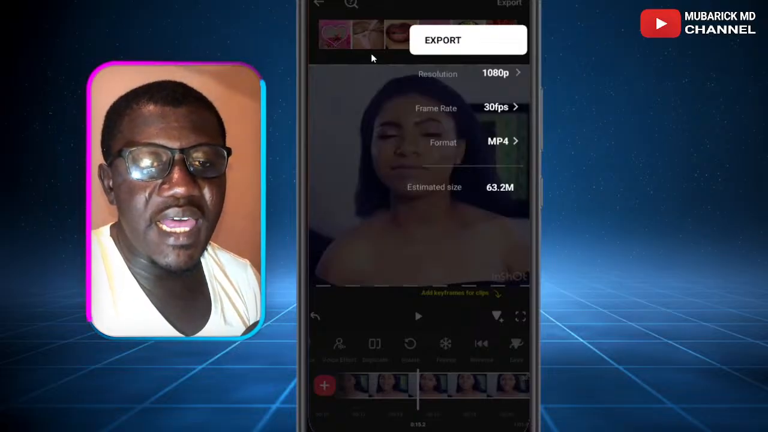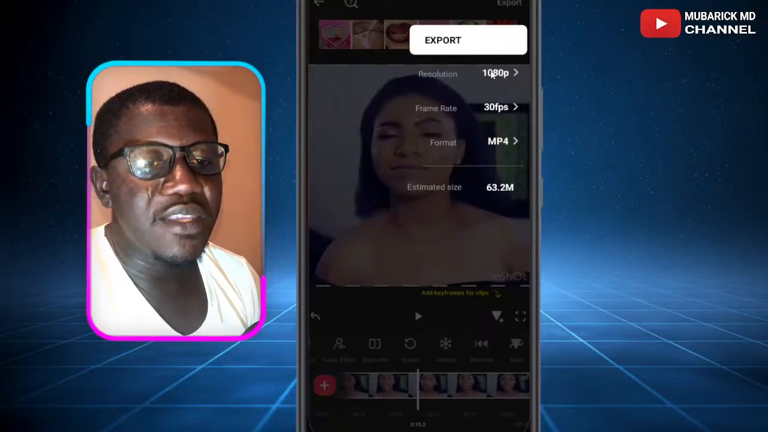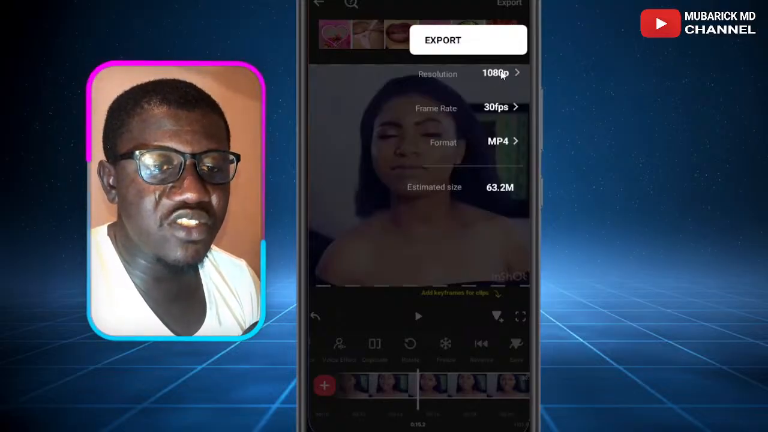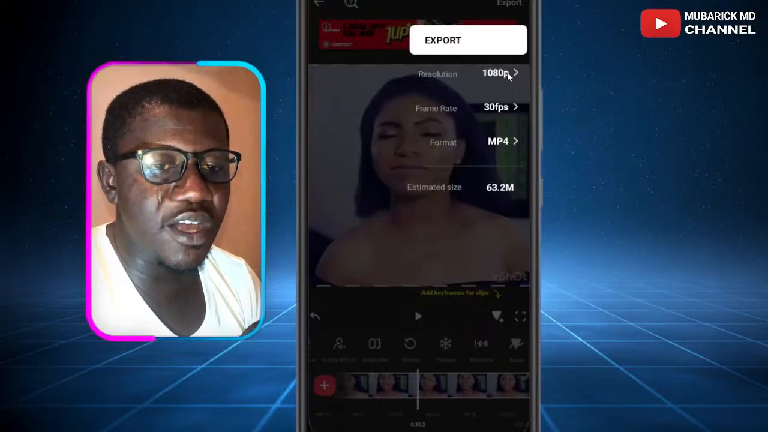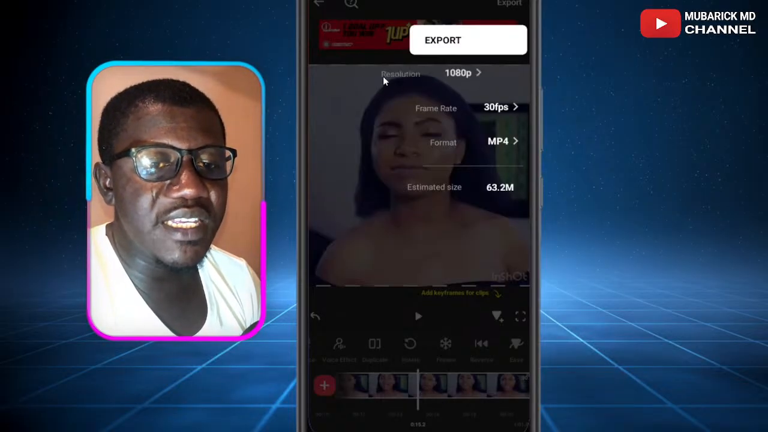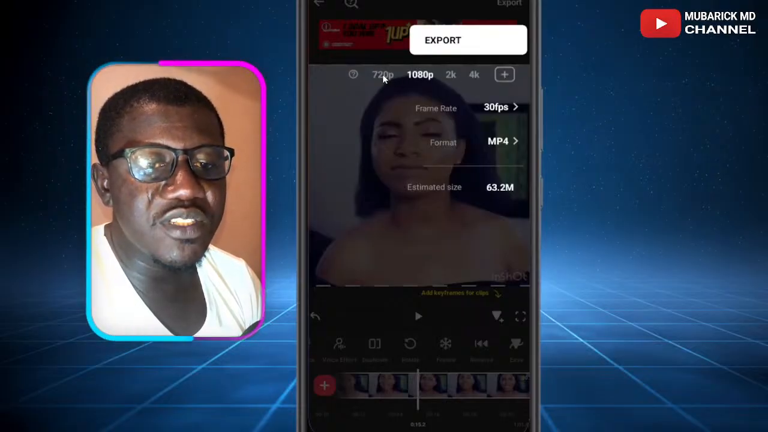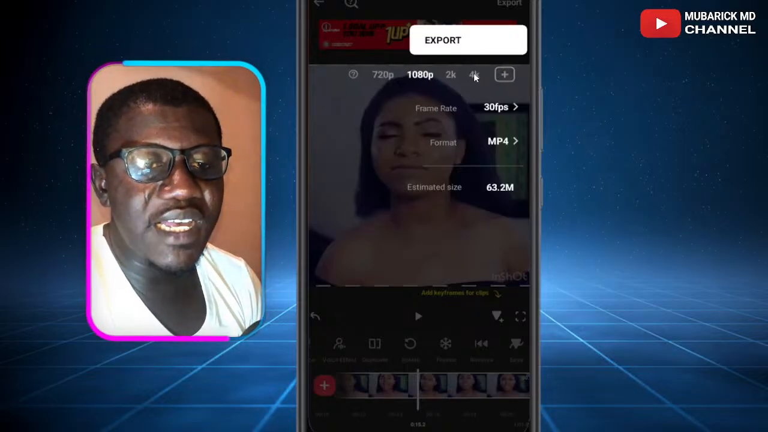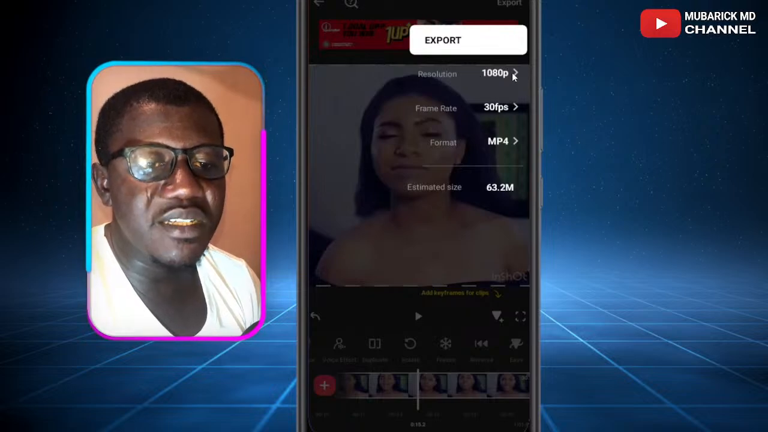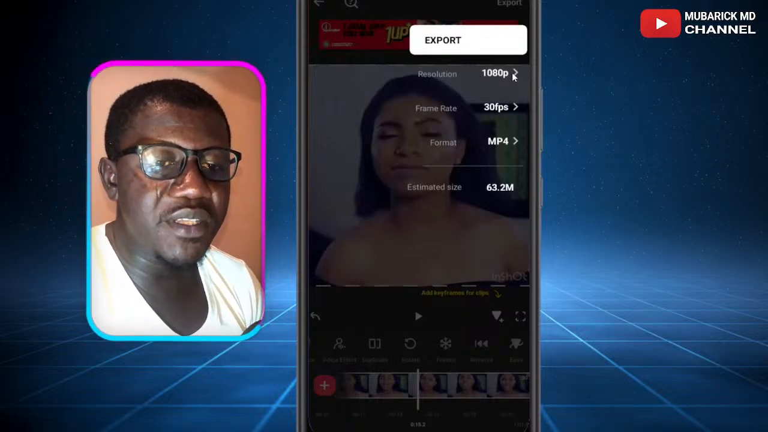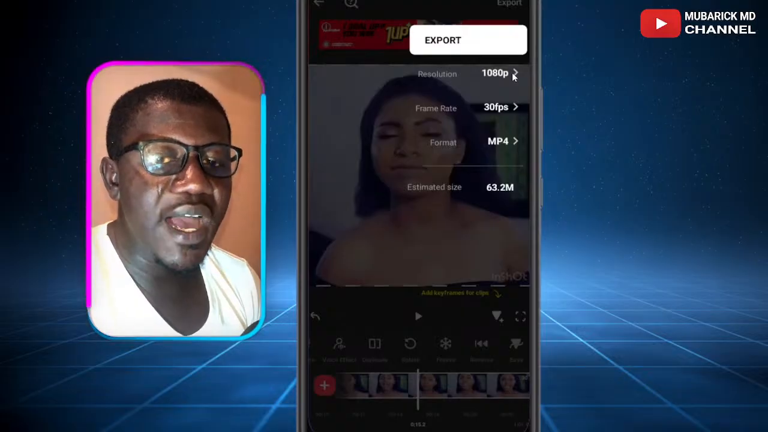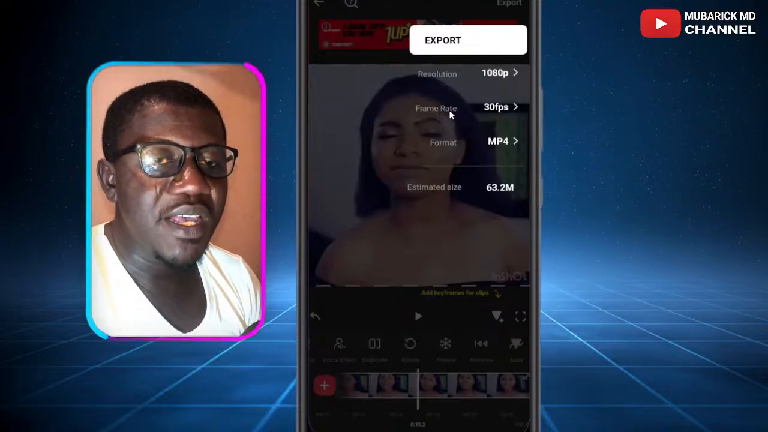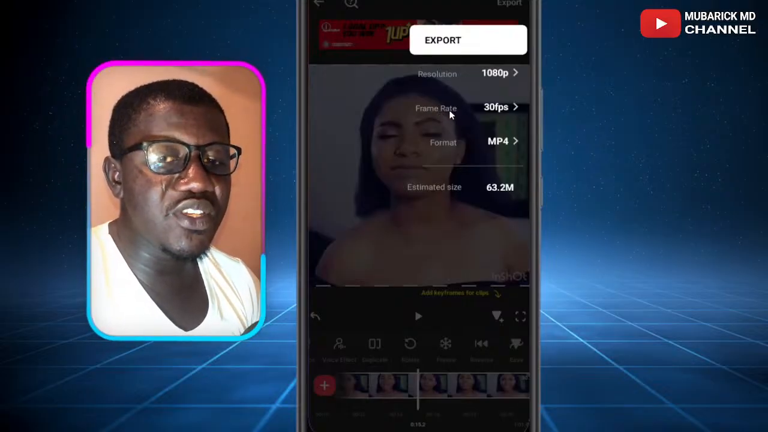Then on the export button, you have the option to increase the resolution or to maintain the resolution that you have. In this case, I'm going to tap on the resolution size. You can either downgrade it to 720 pixels, or maintain the 1080 pixels, or you can increase it to 2K or 4K. Whichever resolution you want, you'll be able to maintain it there.